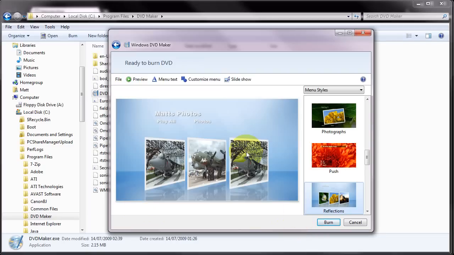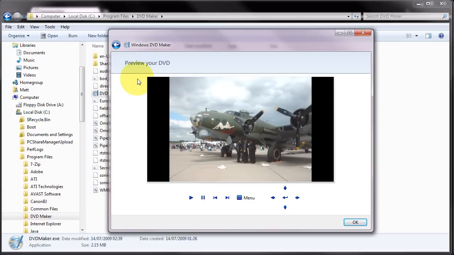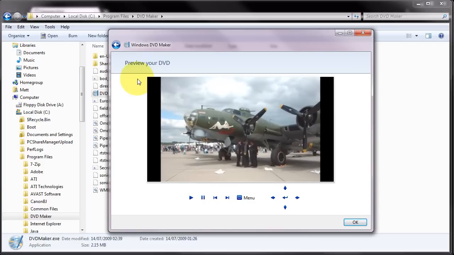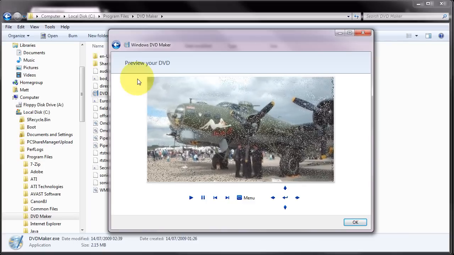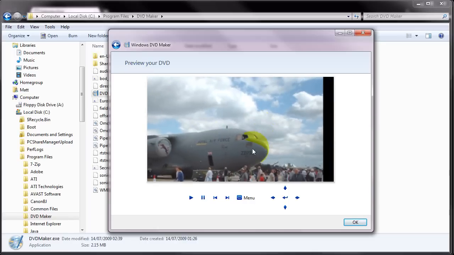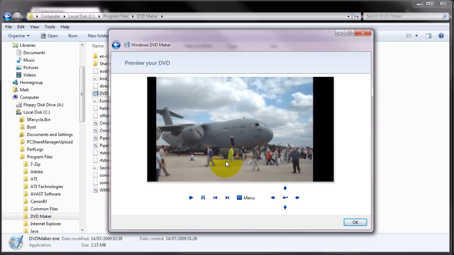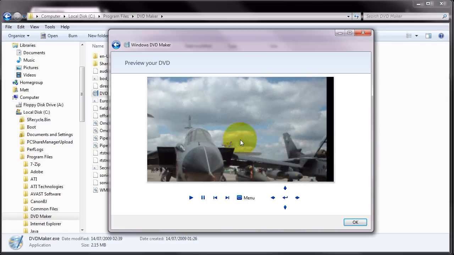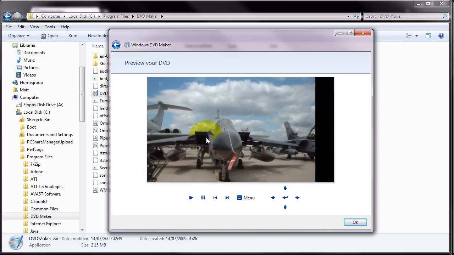That's pretty much it for the setup. So what you can do now is click preview, and it will build a preview of your disk and show you what it looks like. Now here you can see the dissolve transition in between each photo, and you can see also that the photos are being randomly panned and zoomed just to make them a bit more interesting.